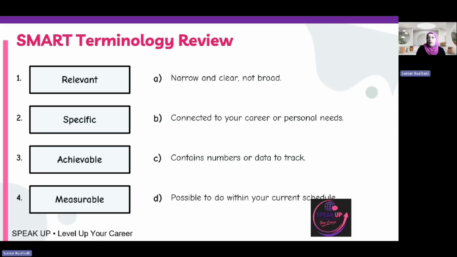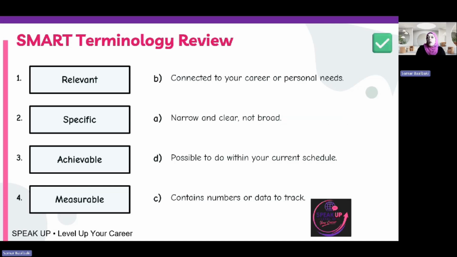So here's some terminology that we reviewed. We have the words relevant, specific, achievable, and measurable. And here they are matched up. So relevant means that the goal should be connected to your career or personal needs. It should be specific, which means narrow, not too broad, and clear.